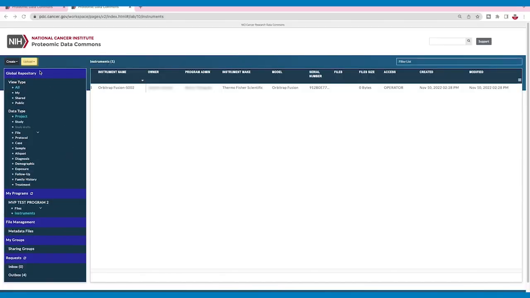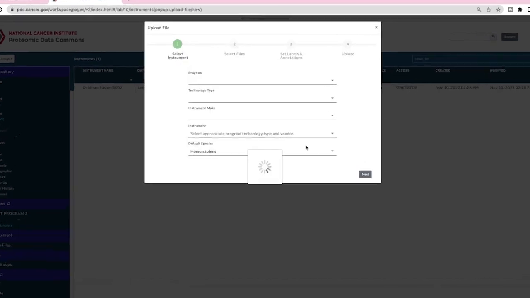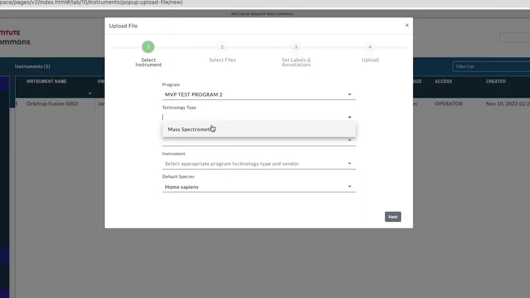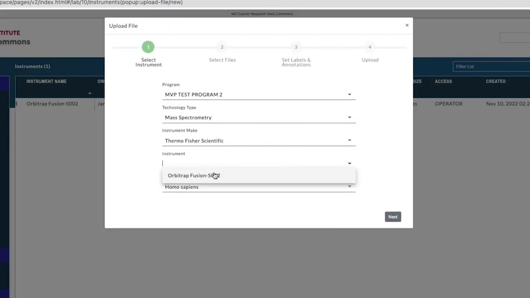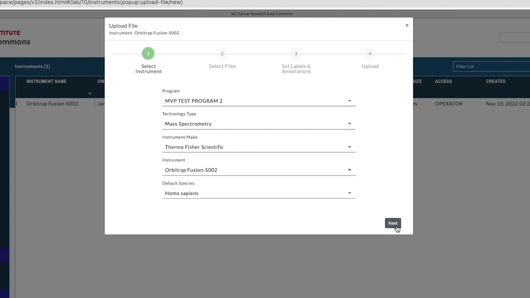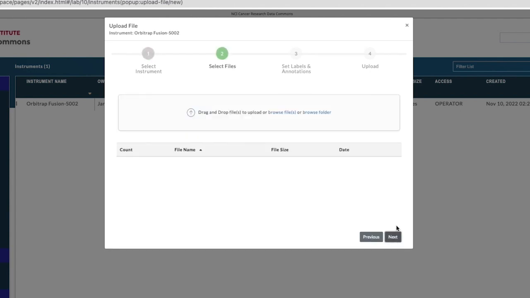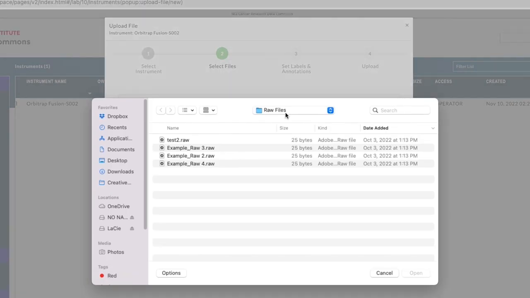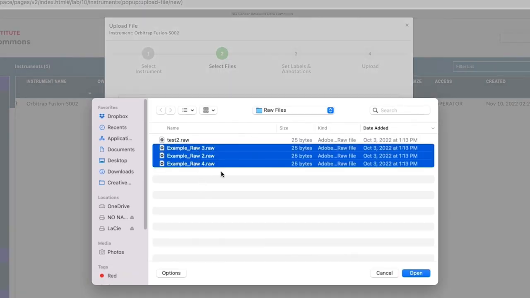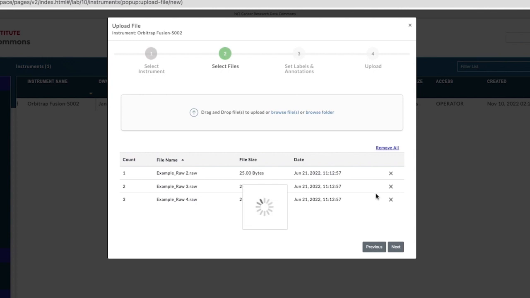Click the Upload button. Select to either upload data directly from your computer or transfer data from an Amazon Web Services AWS S3 bucket. Next, select your pre-approved instrument to upload your files to. We'll select the mass spectrometer instrument that we just created. Click Next. From the Select Files section, click Browse Files or Browse Folder. Find the folder on your computer and select it. Click Next when all your files have been added.